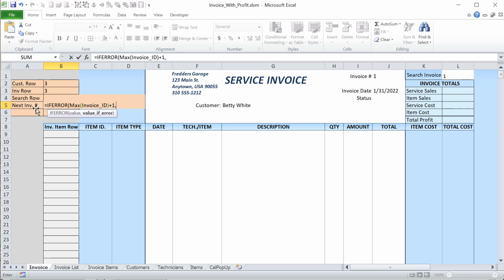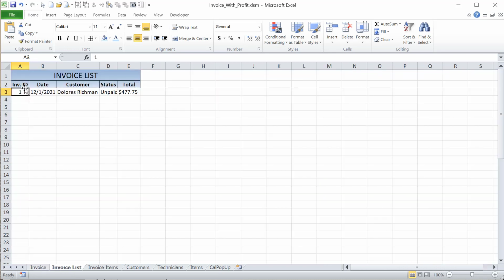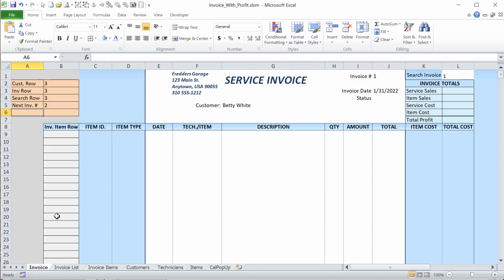So we're adding 1 onto that. And if there's an error, I want the first available invoice ID, which is going to be number 1. That means since we already have one invoice here, we know the next one is going to be 2. Okay, so we've got that already.